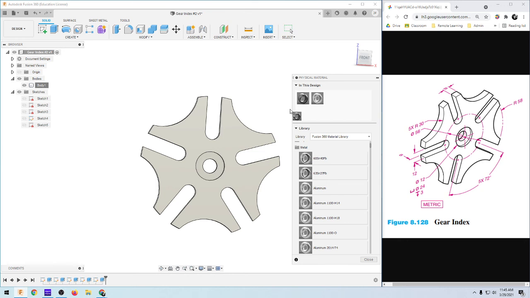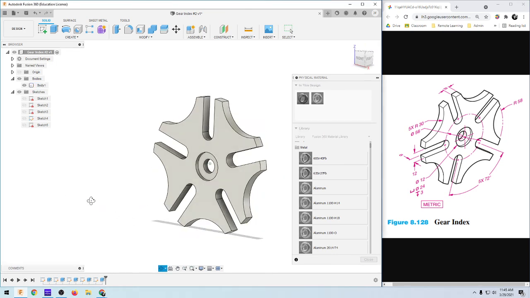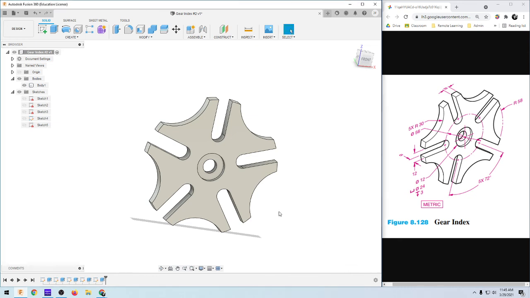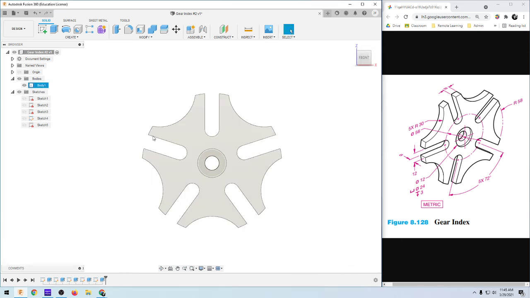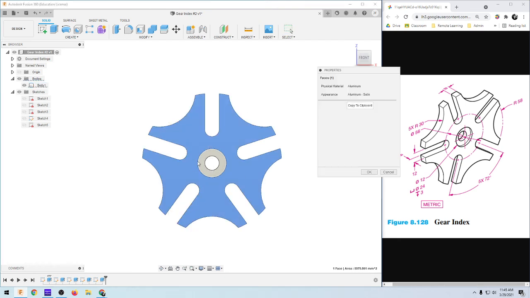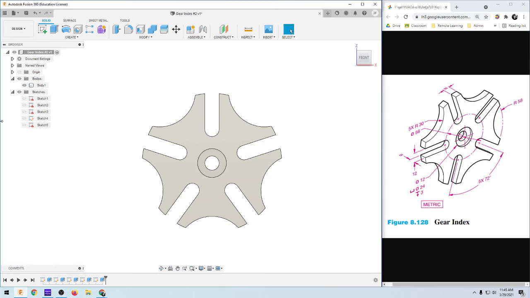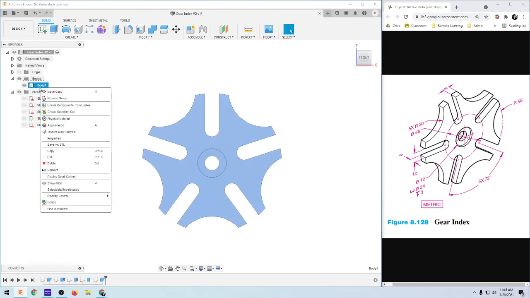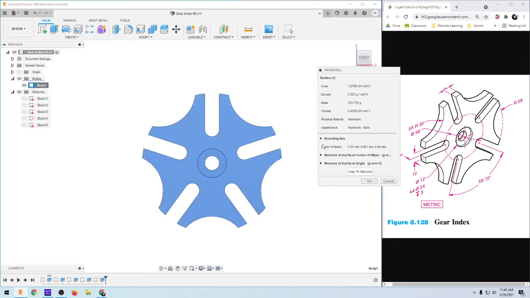So if you wanted it to be steel, you would click on the steel and bring it out here. Now it's a steel part. So we want to use aluminum, and notice the color changes for you. And so now it's an aluminum part. We can actually get some properties of it. So if I right click on the body and then click on properties, it will give you the area, the density, the mass, like the physical material, volume, etc., etc.